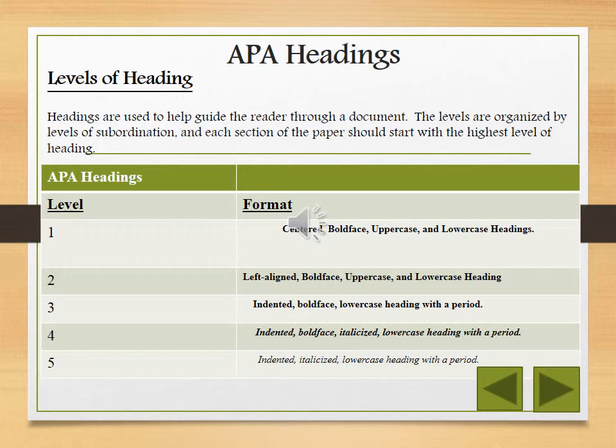So let's take a look at the levels of the different headings in APA writing. Now here's a quick little definition of your level of headings. Headings are used to help guide the reader through the document. It's organized, clear and concise so that you're able to quickly locate that information and read it, and you're able to easily follow what the writer is presenting to you.